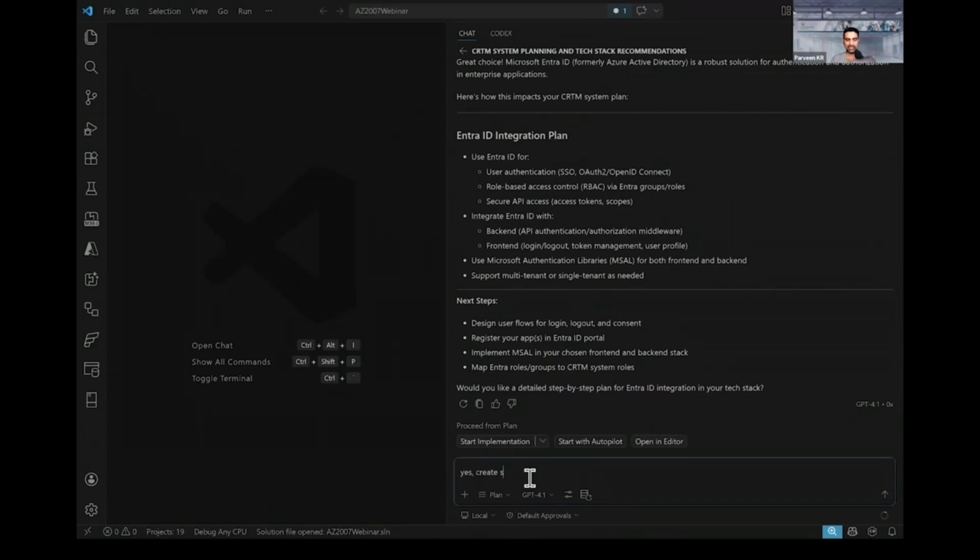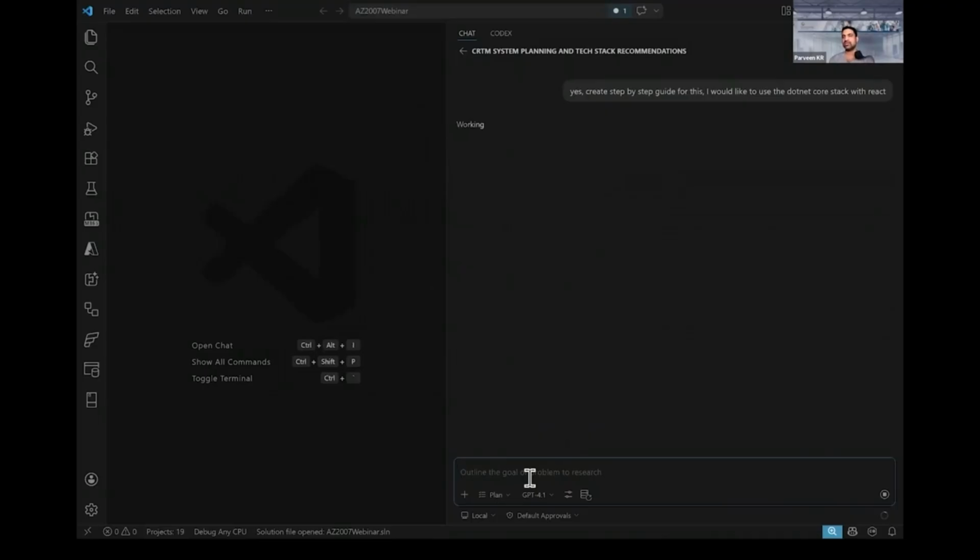Create a step-by-step guide for this. Even though I know how to get it done, I'm just asking you to provide it to me. Yes, create a step-by-step guide for this. And I would like to use the C Sharp stack, or you can say we would like to use the .NET Core stack with React, right? I'm just saying this is my requirement. Let's see what you think about this one. And accordingly, it will suggest how you should be able to proceed ahead with this plan.